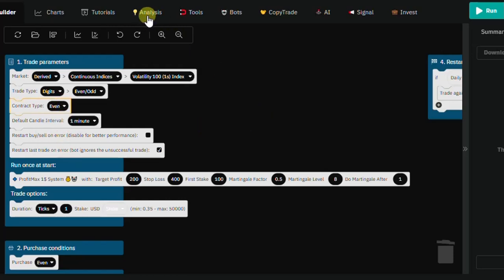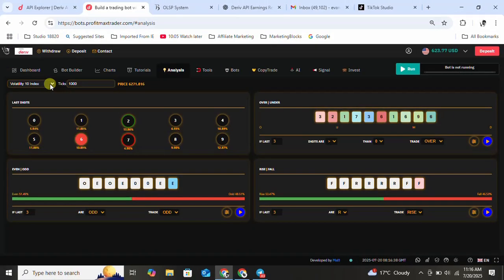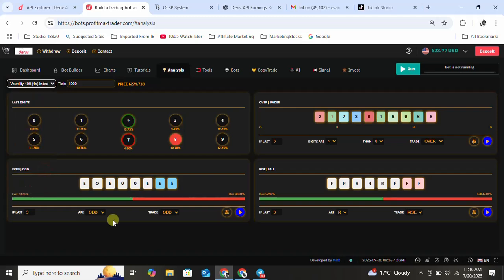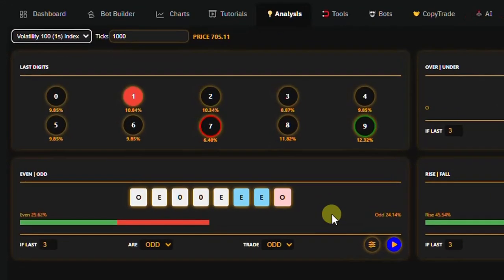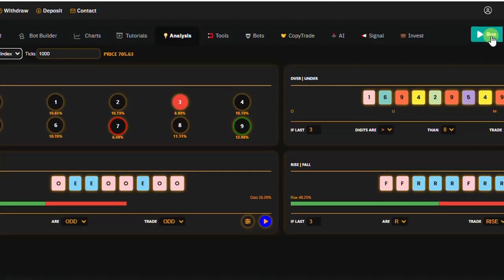So adjust your bot and then come back to this other section, this other analysis tool. Select the same volatility that you have on the bot side. And then now, for those who do not know, we are trying to capture even numbers. Even numbers are numbers that are divisible by 2. So you look at the odd numbers that are appearing like that.